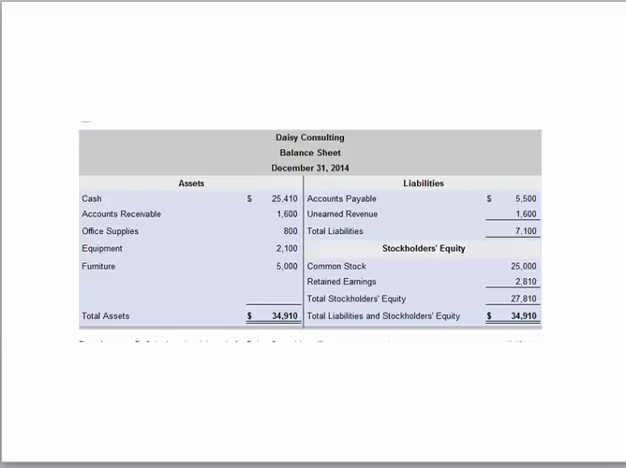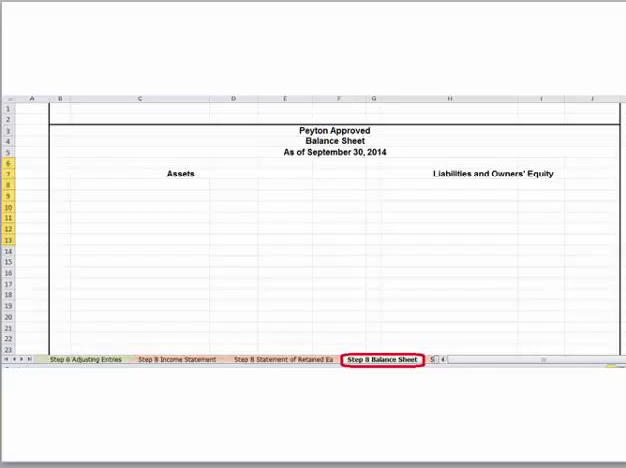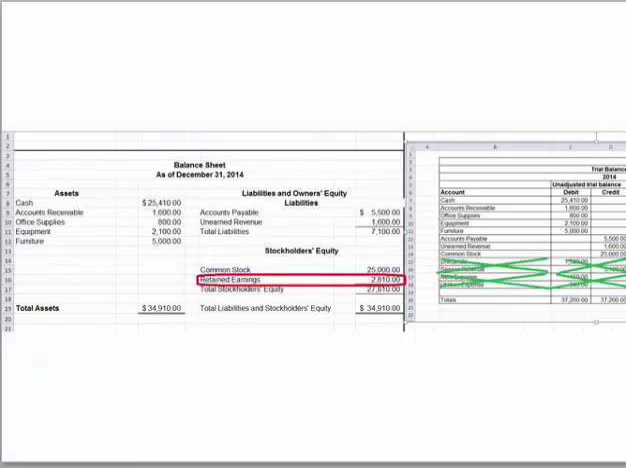Our last statement from the MyLab problem is the balance sheet. The balance sheet contains our assets, liabilities, and equity accounts. This is the completed balance sheet from our MyLab problem. We'll use the Step 8 balance sheet from our final project workbook to do our Excel version. Using our trial balance, we can fill out our assets, liabilities, and equity accounts. What about retained earnings? Those aren't on the trial balance. Where did that number come from? That came from our statement of retained earnings that we just did in our previous step.